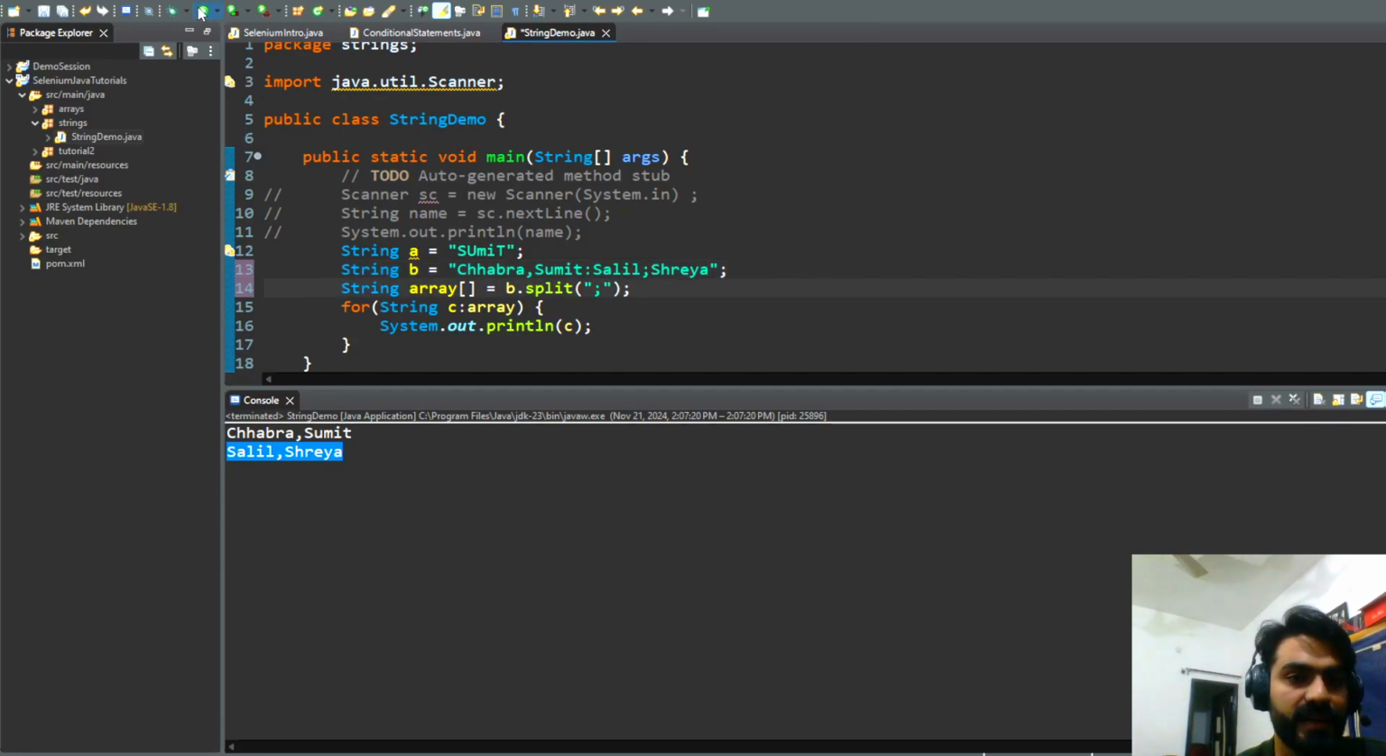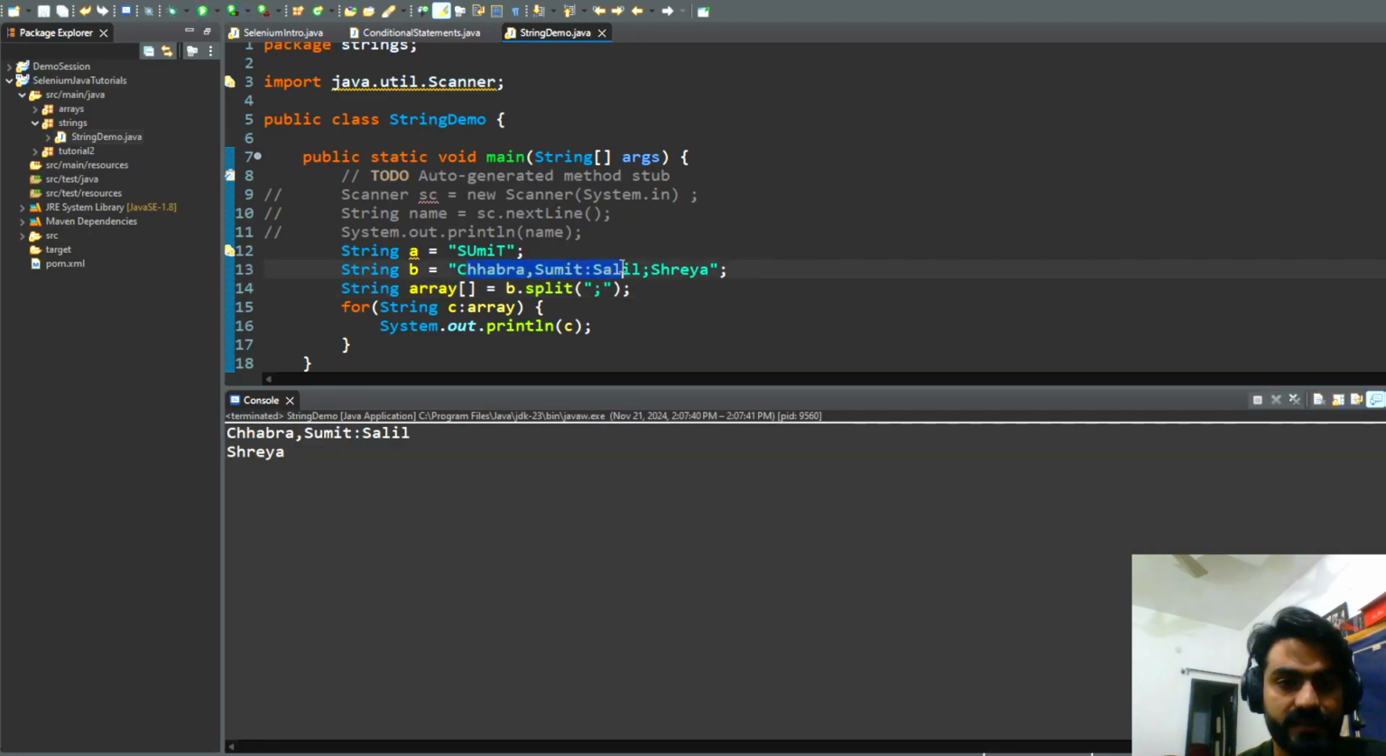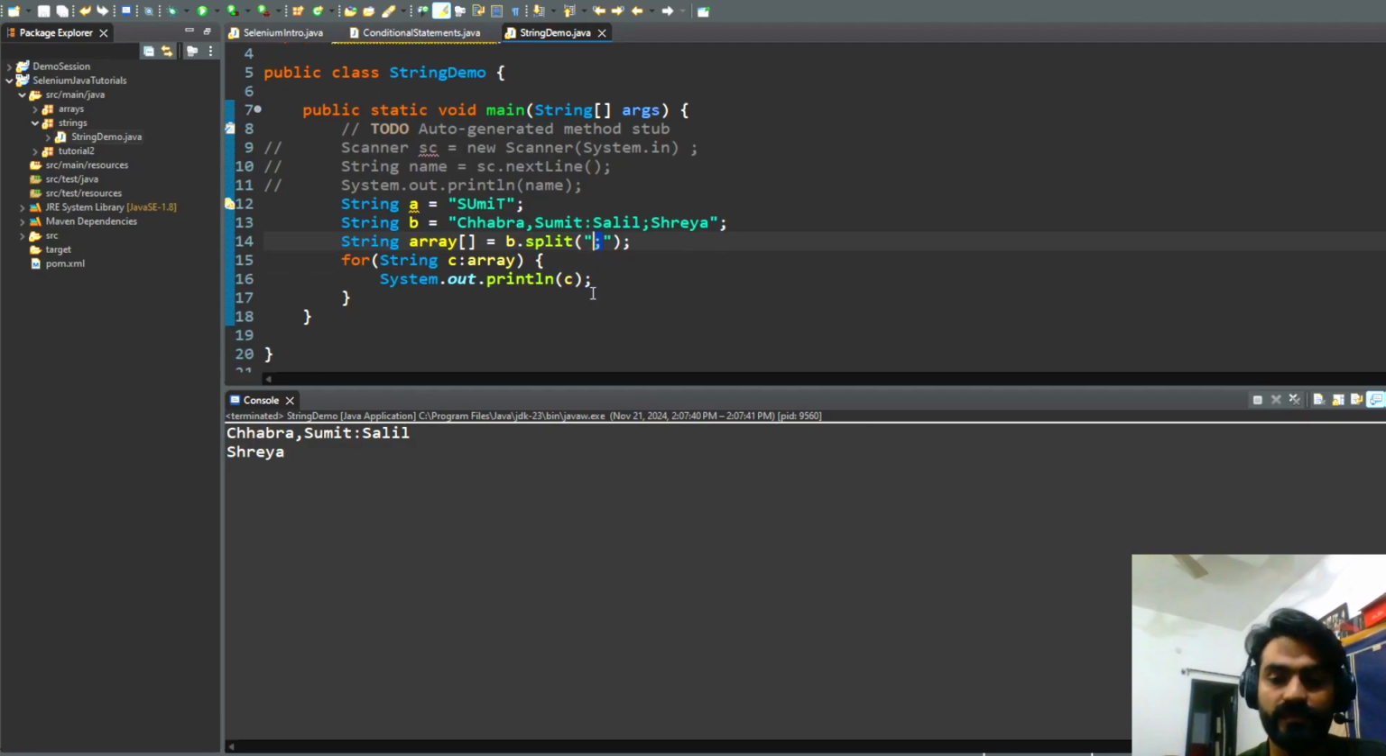Okay. And what if I have this and I'm splitting on the basis of this? Then my output will be this acting as a complete whole string and this acting as a complete whole string. So it completely depends upon the delimiter which you are providing. Okay, on the basis of that only it will split the string.